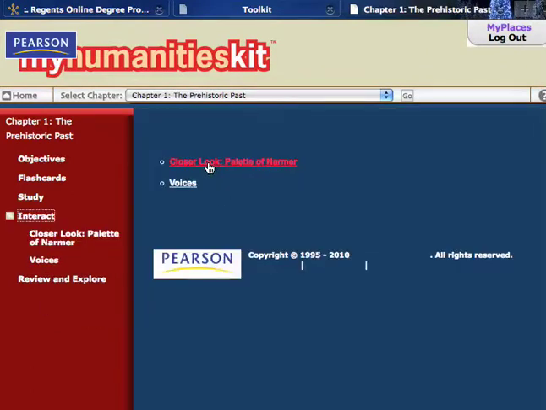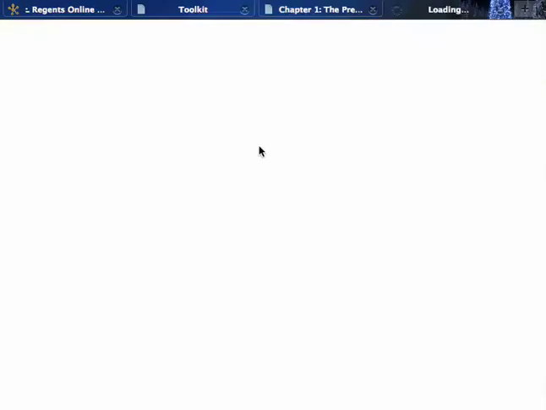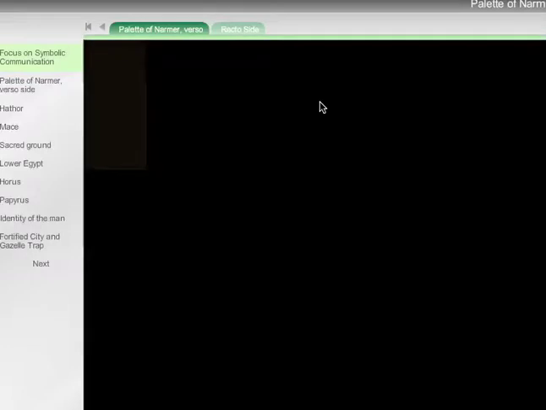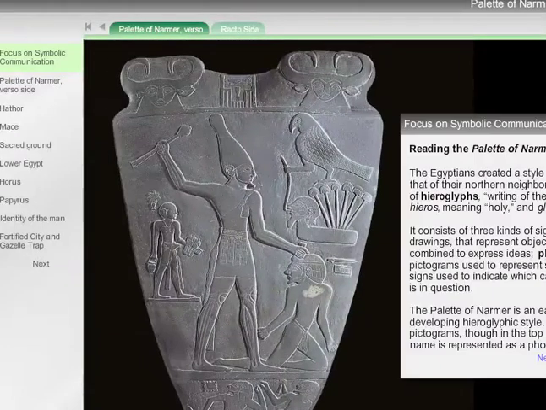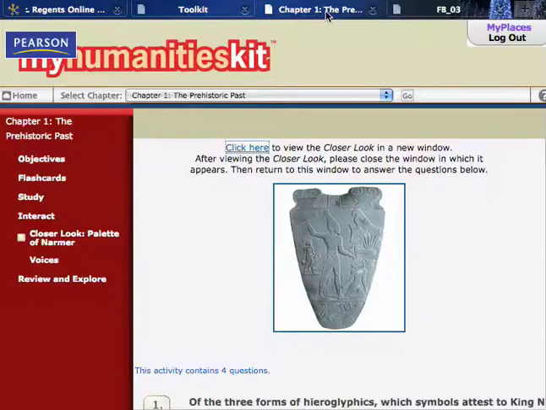Also, don't forget the Interact, the Closer Look, which takes an object and does just what it says, gives you a closer look at it. And I won't take the time to show you that, but it is an interactive: Reading the Palette of Narmer. The Egyptians created a very interesting presentation, as you can tell. And the questions will be extracted from this presentation and put into your quizzes and midterm and final.